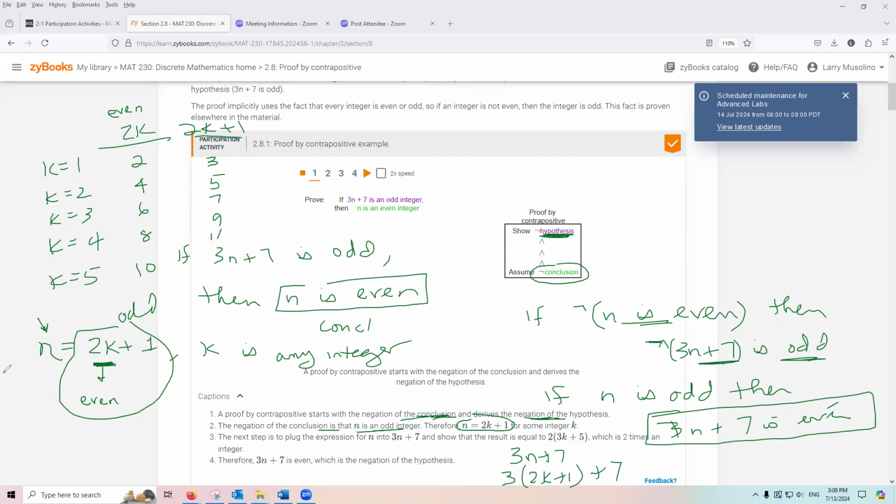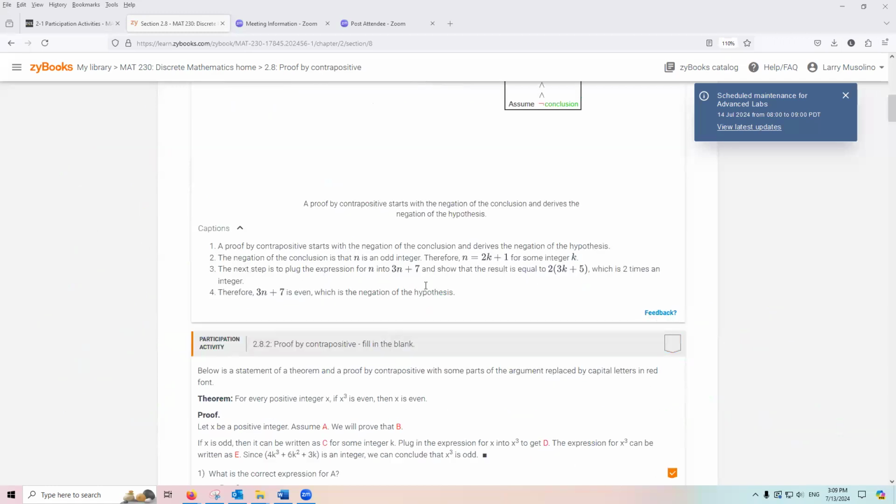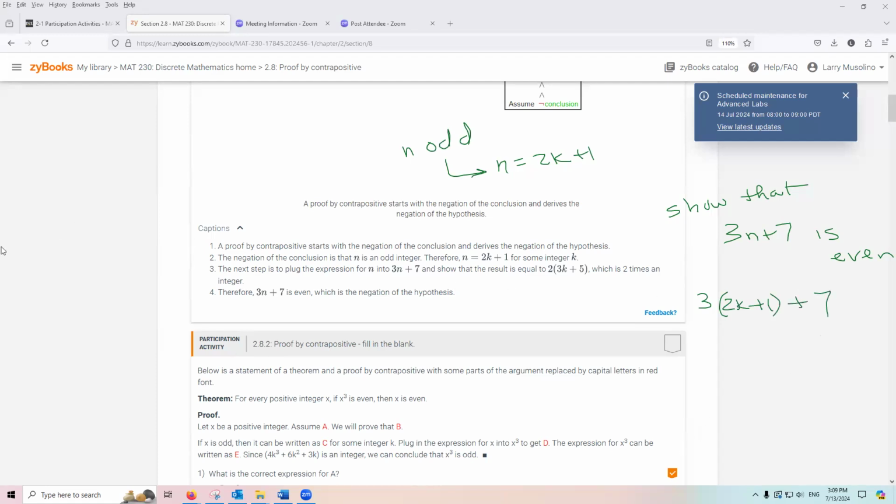So I'm going to write this as 3, 2k plus 1 plus 7. Let me scroll down and I'll show you this in more detail here. I guess I shouldn't have erased it, but here. So we're trying to show that 3n plus 7 is even. But we said we're going to let n be 2k plus 1 because we want n to be odd. And if n is odd, we can write n as 2k plus 1. So let's plug in here 3, 2k plus 1 plus 7. All right, let me just multiply the 3 inside the parentheses here.